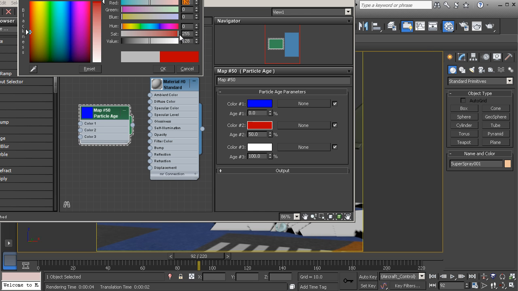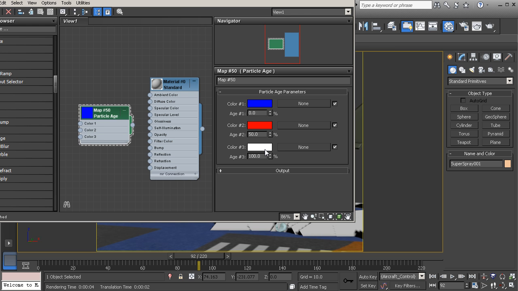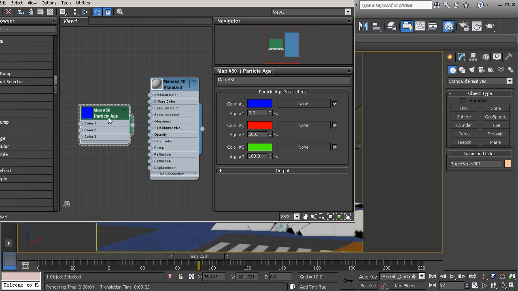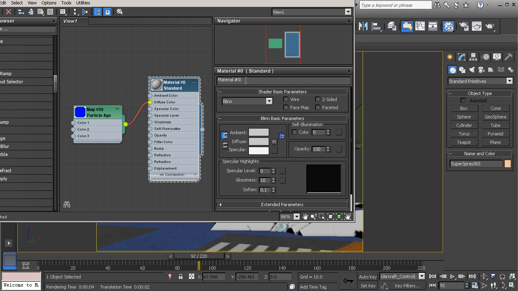So I'll make this a little bit easier for you to see. Let's go with maybe kind of a red, a blue, and sort of a green here. Okay, that should be really easy to pick out. Now we can just take this particle age, drop this into something like the diffuse color of the material that we're using for our particles. We can call this particle material. There we go.